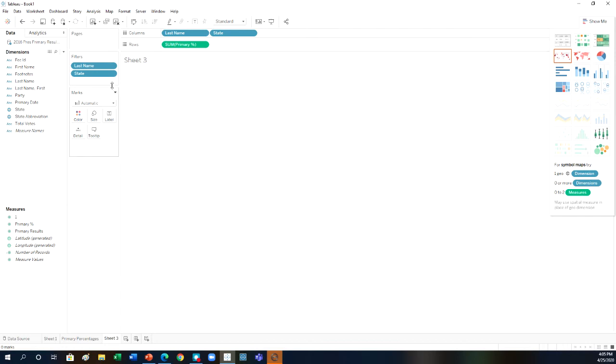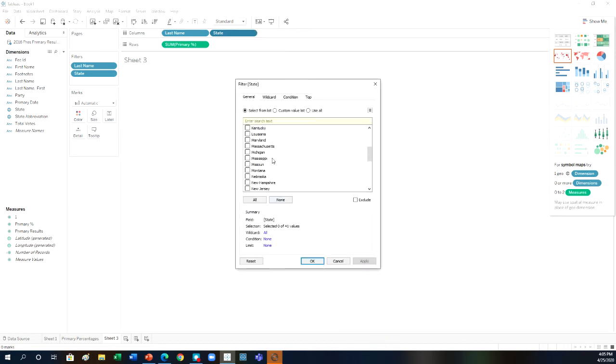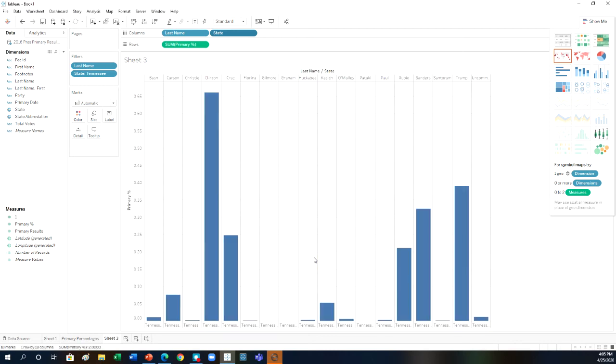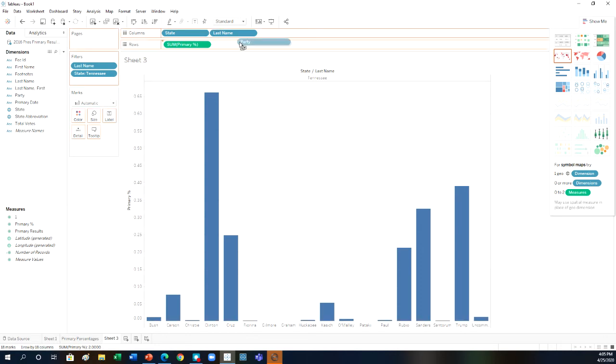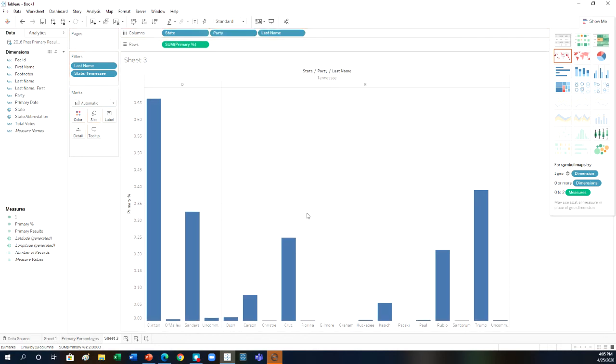What happened here? Did I not click Tennessee? I didn't click Tennessee. It helps if you actually click it. And there we go, and there's some candidates. Really what I want to see, if I do this by state and by last name, I get a lot of things. I'm going to do it by party also. So by state, by party. So here's the Democrats, here's the Republicans over here.